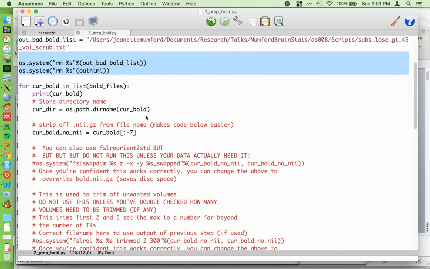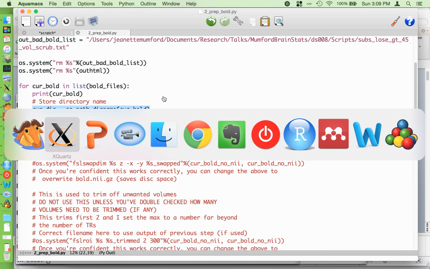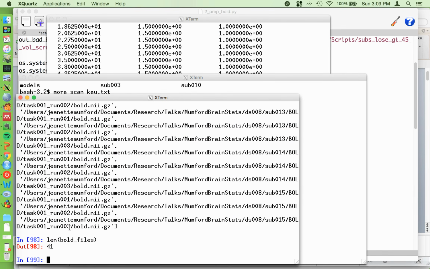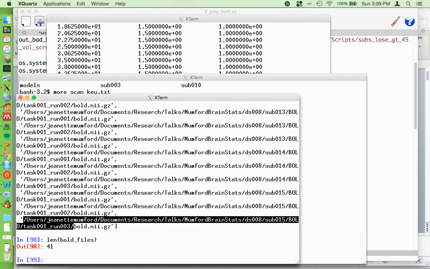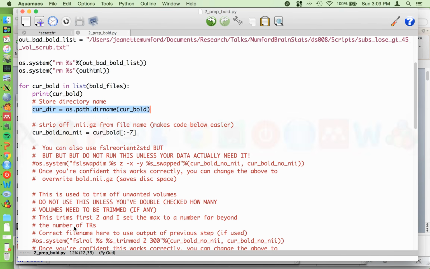Okay, so then I have a loop that goes through all the bold files, prints which bold file it's on, and sets the current directory. So now the bold file name, as I just showed, has the bold file name in it. So I actually want this path to do other things. So that's what this does, is it just strips that path off. I also want to strip off the .nii.gz.